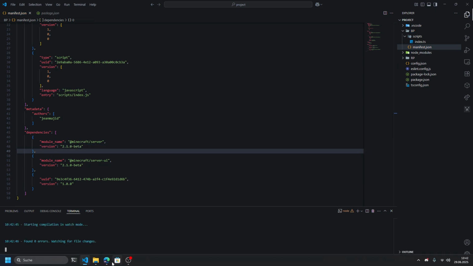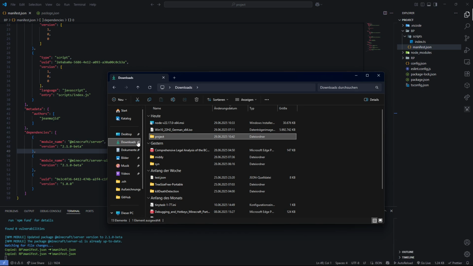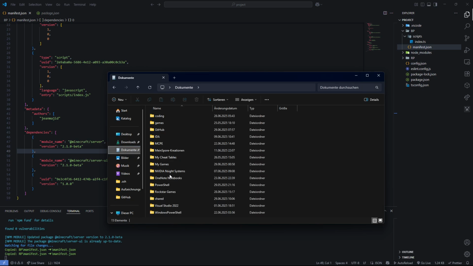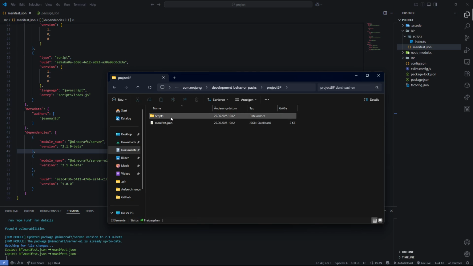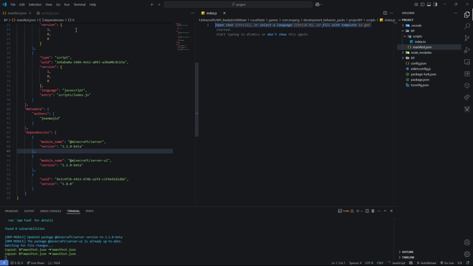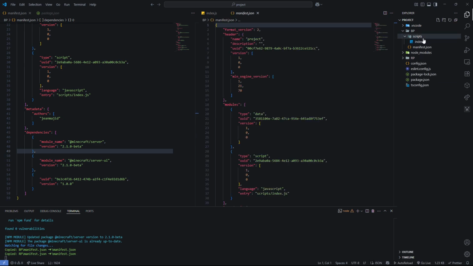So yeah, and the main functionality is that it moves your project's BP and RP into com.mojang like any tool does. So if we go to com.mojang behavior pack, for example, we have the index.js here, which is this index.ts file.